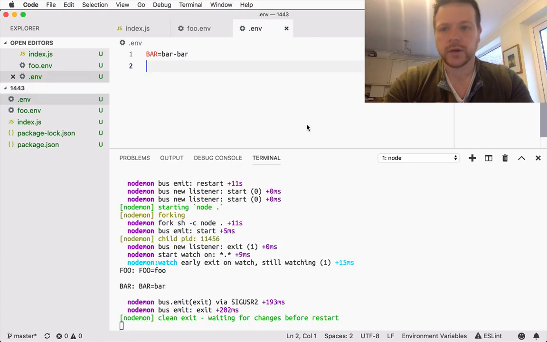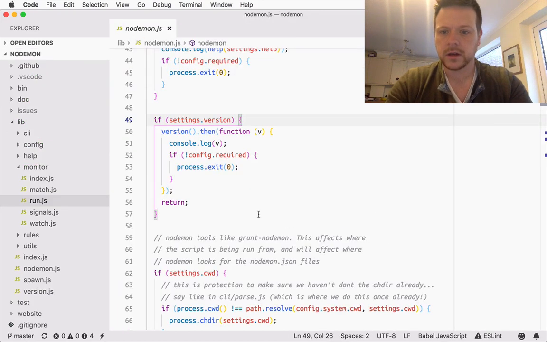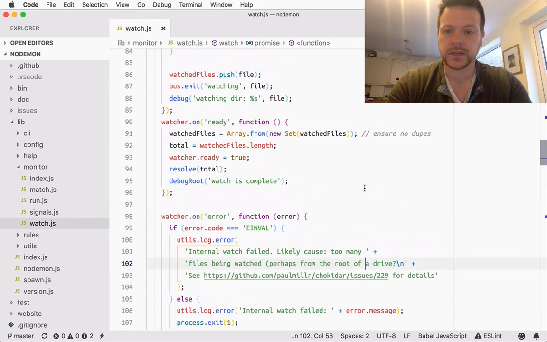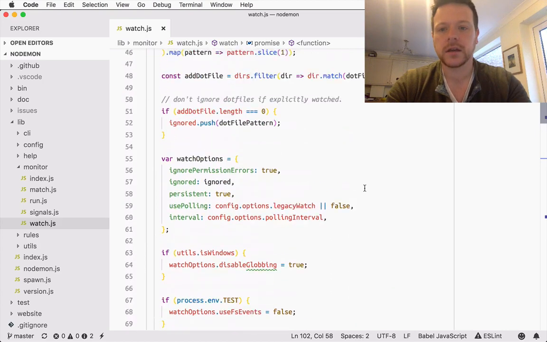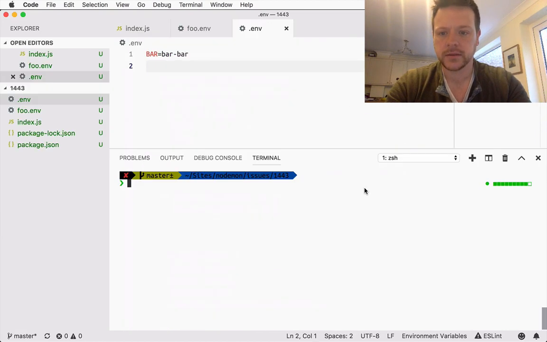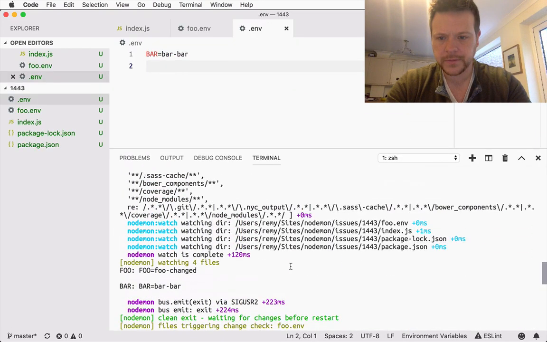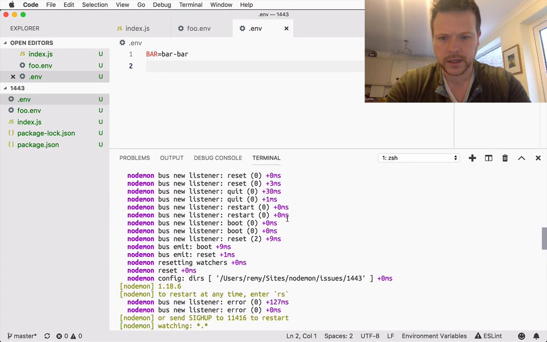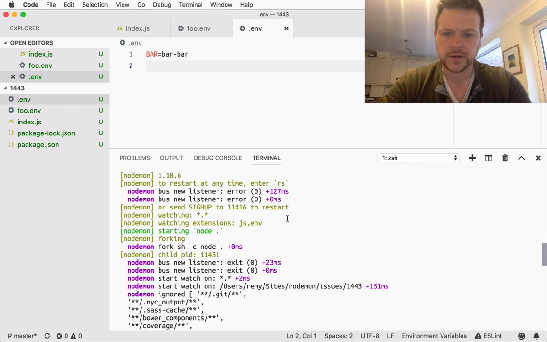This is now where we go on to debugging the problem. So I'm going to kill nodemon here, and go off to the actual source code of nodemon. Monitor watch is basically where it collects all the files. So it's not even in the list of files being collected. I don't think it lists the number of files.